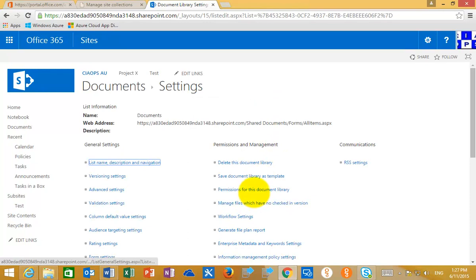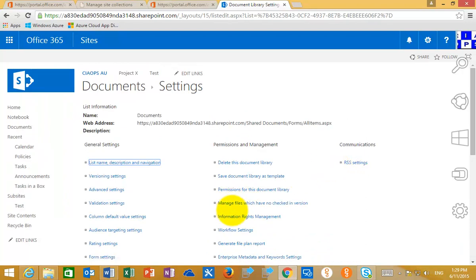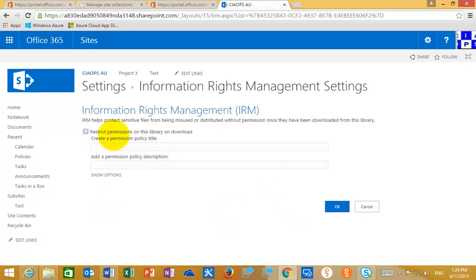And when we do so, you'll find that there is an option here under the permissions and management that says information rights management. So we'll see that one of the options that we have here is information rights management. So we simply select that. We'll now see that we can turn on the ability to restrict permissions on this library on download. So what we'll do is we'll check that. We'll give this a policy title.